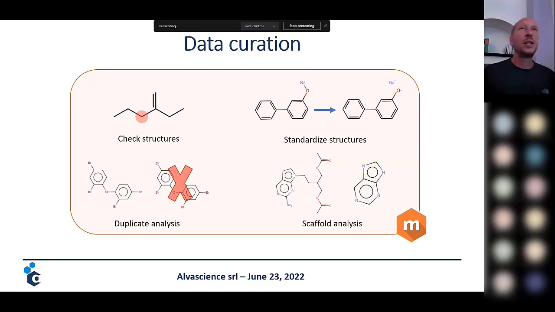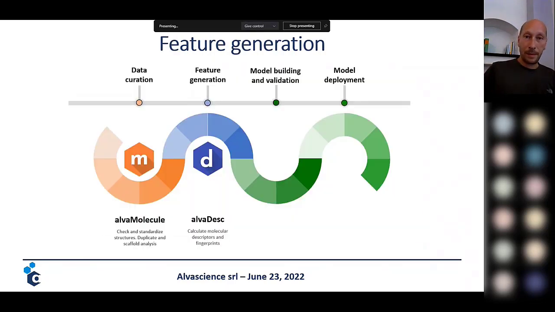And during data curation, we typically want also to analyze our data set. So we can analyze the value of the target variable, but another typical task that can be performed during data curation is the scaffold analysis. So we can evaluate how many scaffolds are available in our data sets. So how much our data set represents the chemical space.